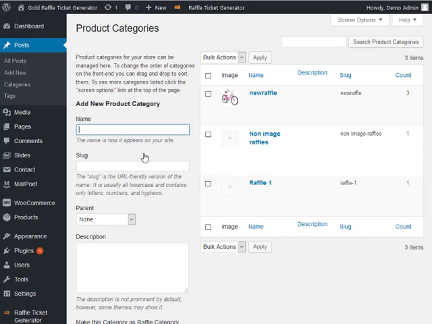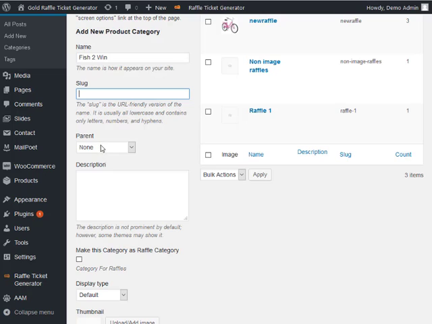So I'm going to start from scratch here to go through and set up a category for you. So I'm going to add a new category. I'm going to call it Fish to Win. We're going to raffle off a fishing boat. We're not going to have a parent, although you can do parents, etc. This is going to be the Fish to Win raffle.